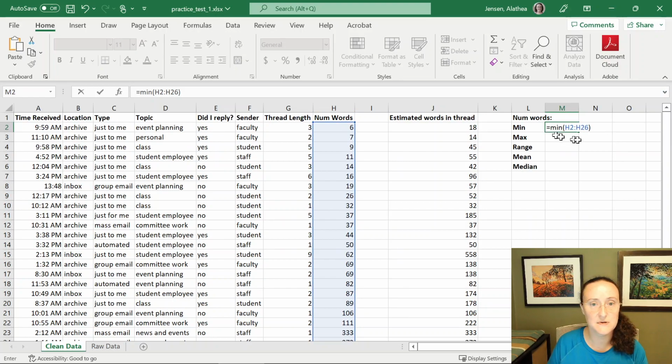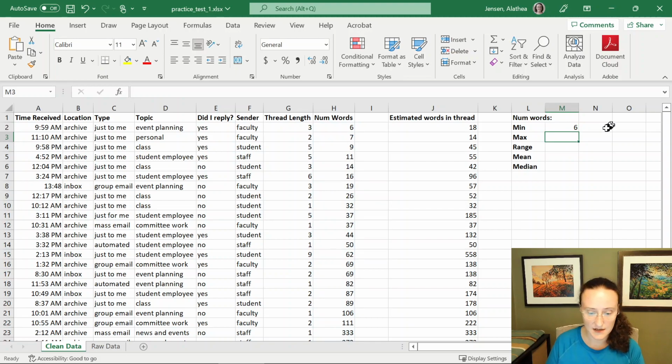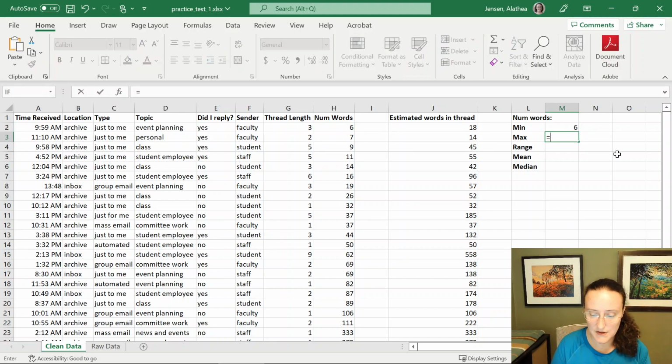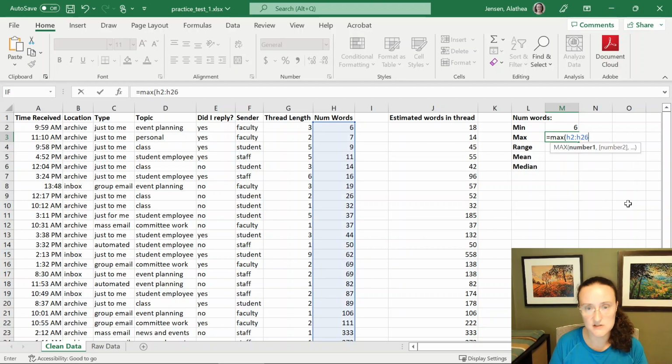So here's the formula up here. And I hit enter. Okay, and I got 6, which I think is correct because I had sorted it before and found that 6 was the minimum. For the max, I'm going to do equals max, open parentheses. This time I'll just type it, H2 colon H26. Okay, close parentheses, and I will hit enter.